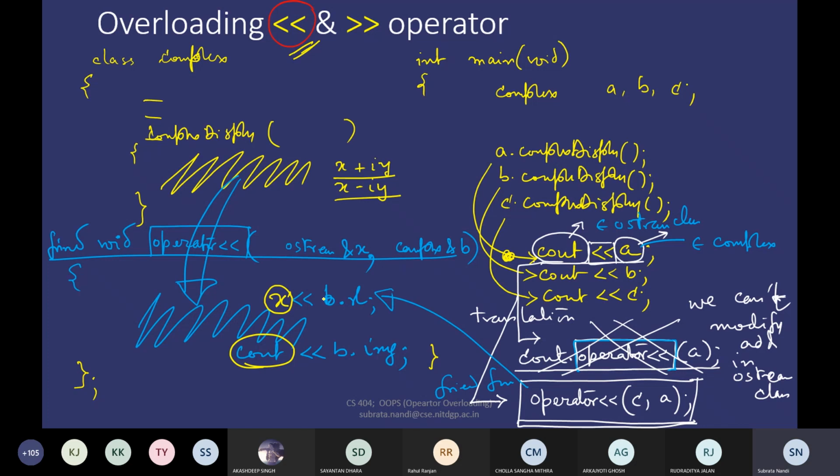So once I do this, that means this particular operator now starts working with any complex objects also. Is that part fine? Yes, sir.